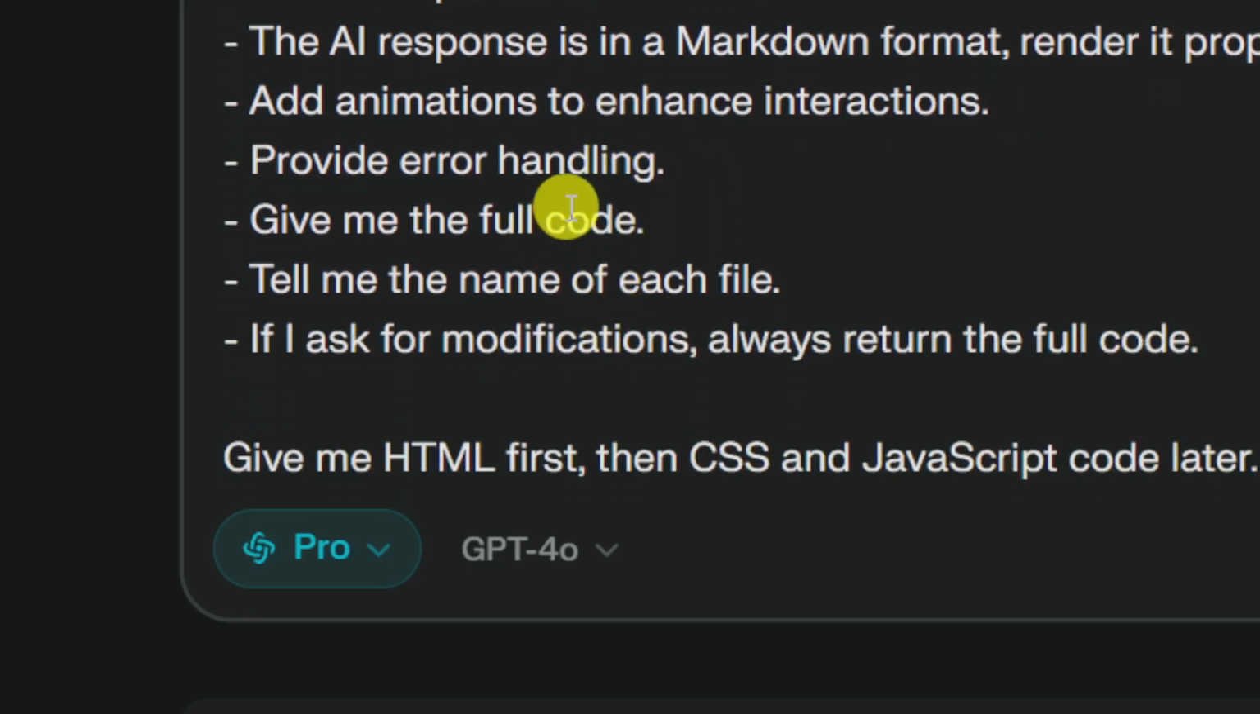And then give me the full code, tell me the name of each file, and if I ask for modifications, always return the full code. I don't want to get just half code or just a few lines of code. I want to get the full code so I don't have to manually find the area or the code that I have to change or replace.